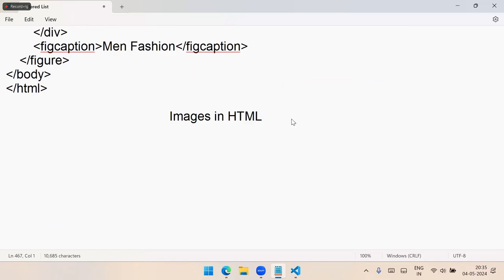This is a big concept. This is a very big concept. First, we should understand what type of images we can keep in a website. What are the standards of that?